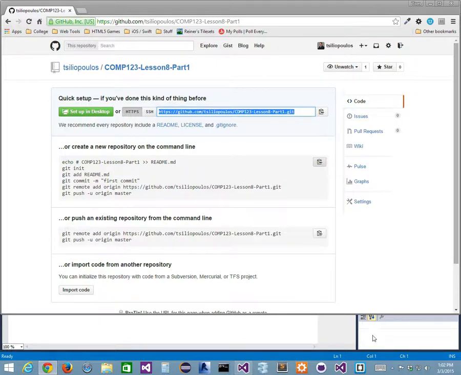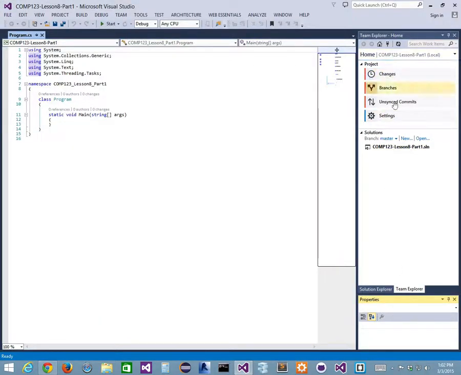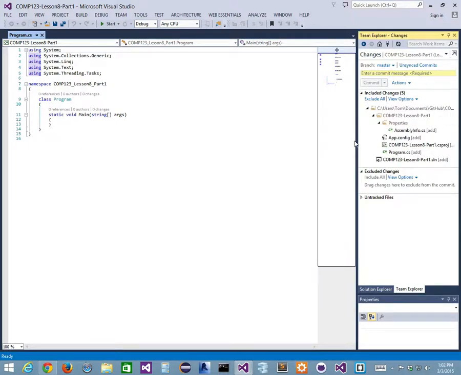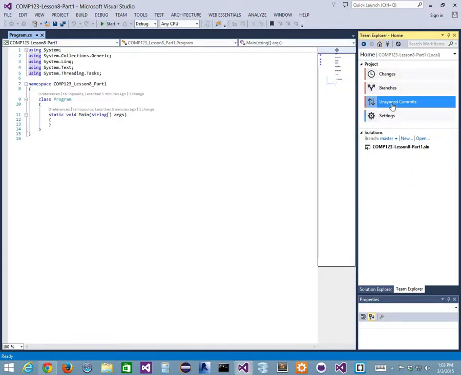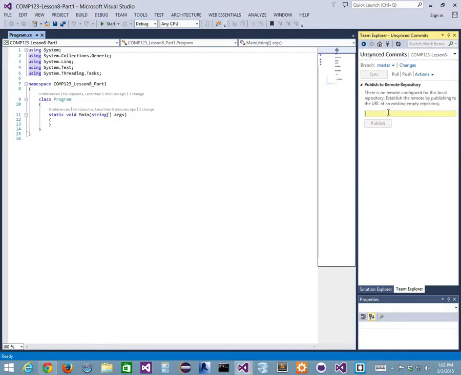Okay, I'm going to go into Team Explorer. I'm going to go into Changes. Now we've created a sample, basic project. So that's what I'm going to put in here. Inside my Team Explorer, I'm going to say created base VS C# project, just like we always do. Press commit. And then I'm going to go into home, unsynced commits, and I'm going to Ctrl+V and paste this URI in here and click publish.